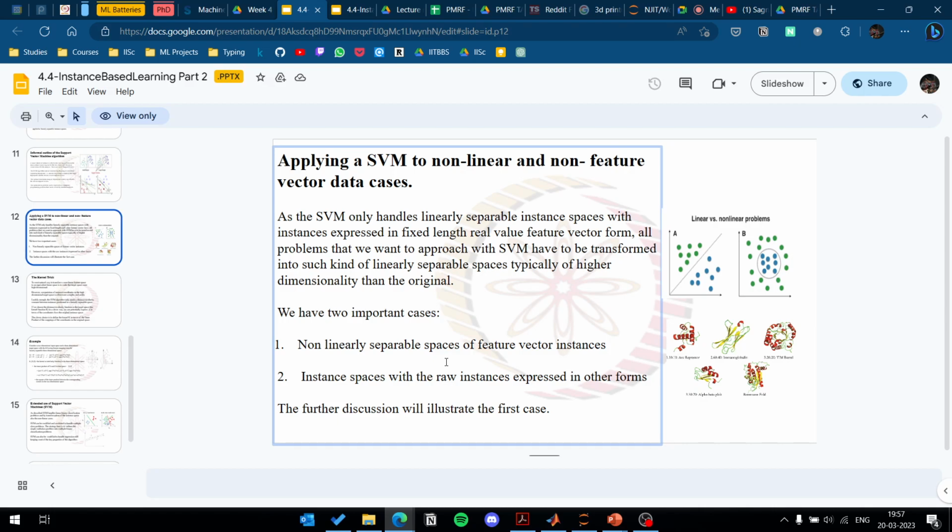If it is just adding a dimension, that is okay. But here, yeah, we have to do something extra, is it? Here your instances are only in some weird format, right? They are non feature vector, they are databases. Non feature vector data cases.